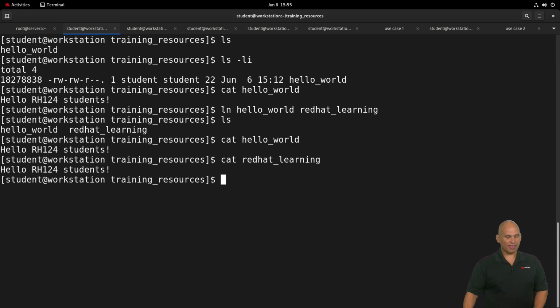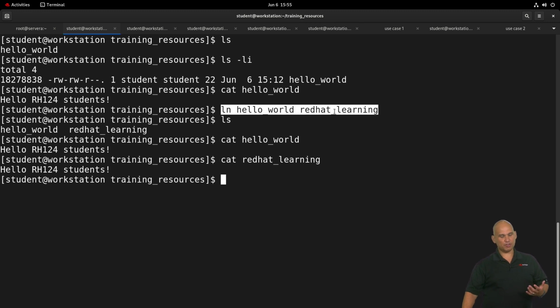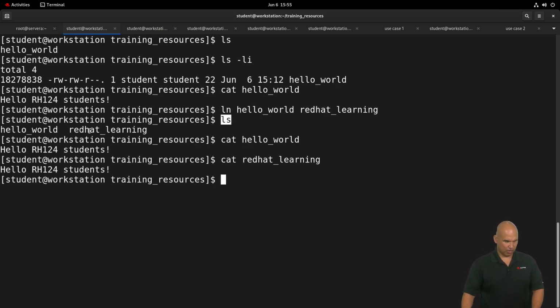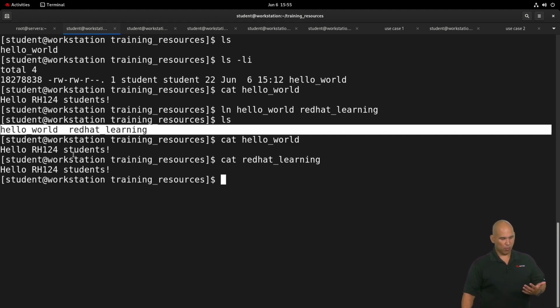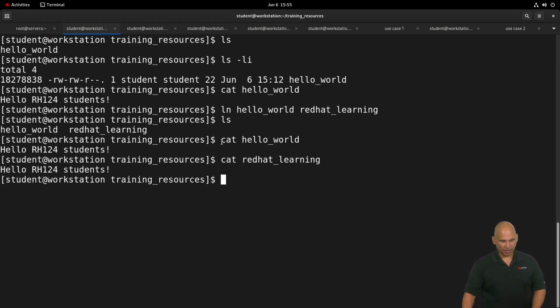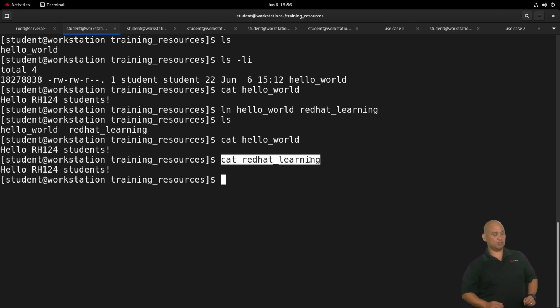Now, to create a link, and the kind of link that we are creating over here is called a hard link. So what you can see is that we would use the command ln, the file that we want to link to, and that is Hello World, and then finally the second argument, that would be the link that we are creating. So ln Hello World, and we're linking that to Red Hat Learning. Now, if you do a listing in the directory right now, you'll see that, yes, there are 2 files. One is called Hello World. The other is called Red Hat Learning. And if you look at the contents of Hello World, it says hello RH124 students. And the same applies to the Red Hat Learning file. Hello RH124 students.